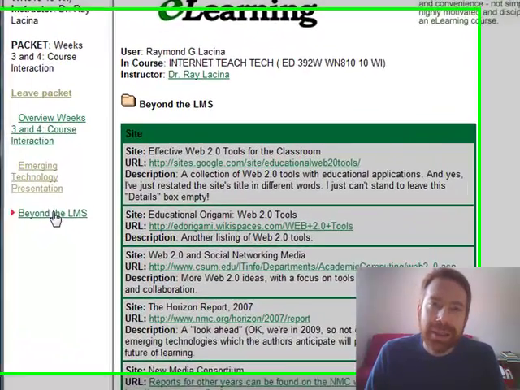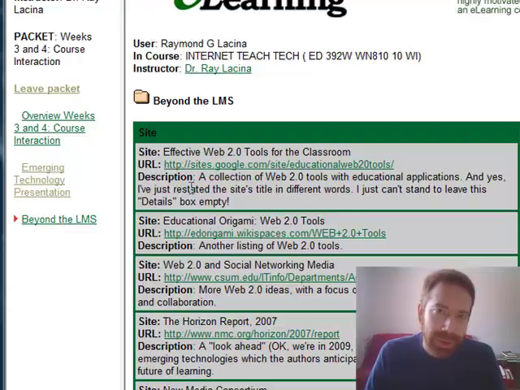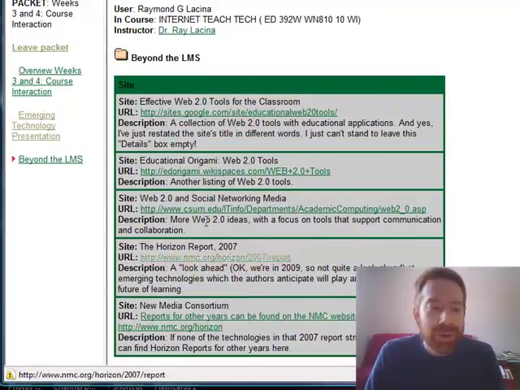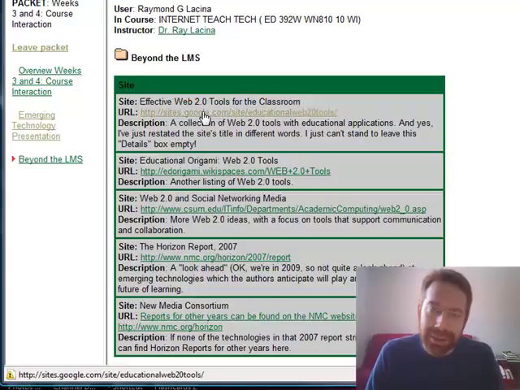This final link in here will take you to the external links folder called Beyond the LMS. You can get to this also by clicking on external links, the button on the button row from the main course page. These are links to various sites that have compiled Web 2.0 resources. You are not confined to using these sites, but they're a good place to get started.